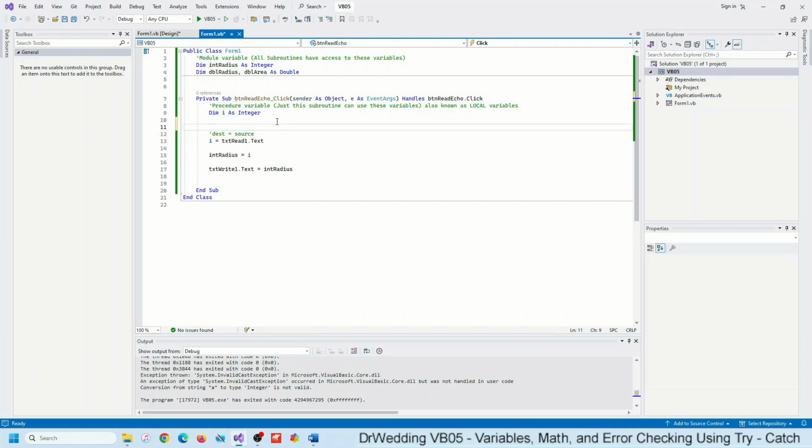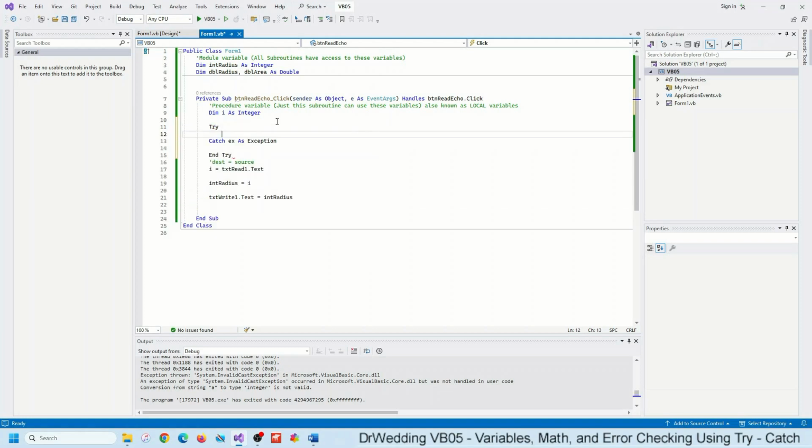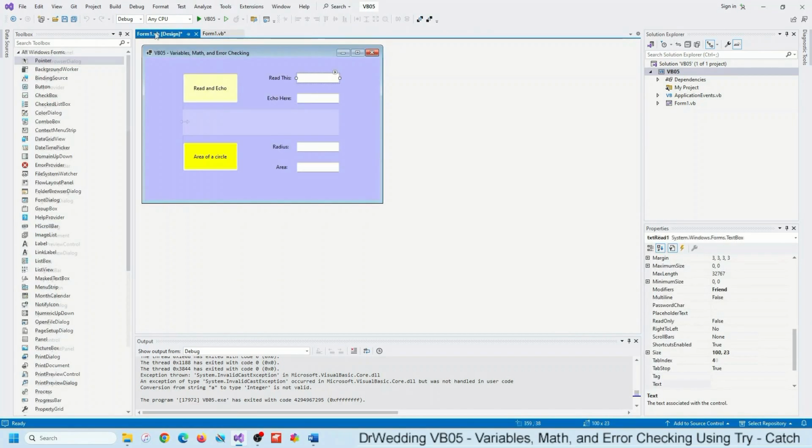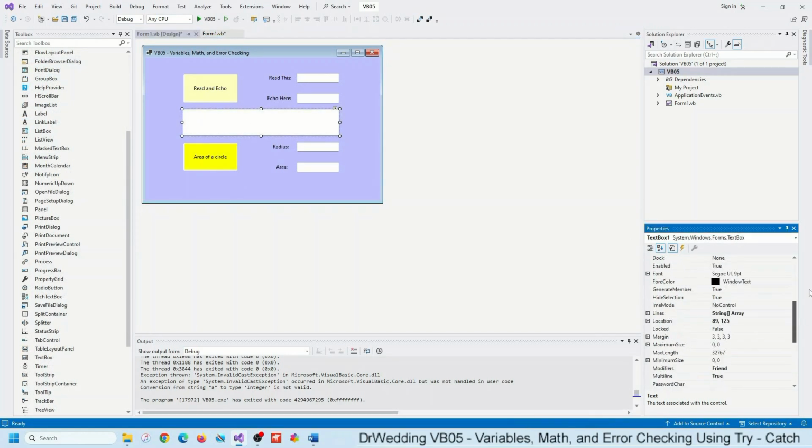To create a try catch, just type the word try and hit enter. Now move the code you want to protect into the try. If something in the try causes the program to crash, it will stop the program and move to the catch. I'm going to go back to the form and add another text box to show you what can be done. And this text box will be named error.